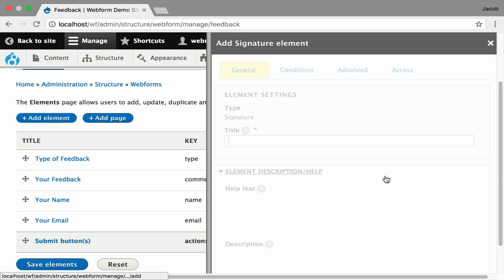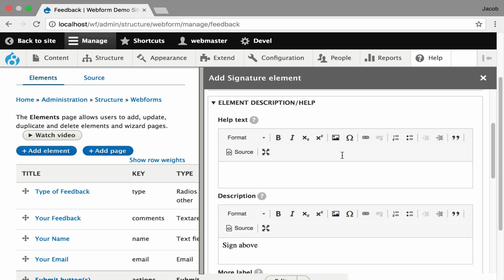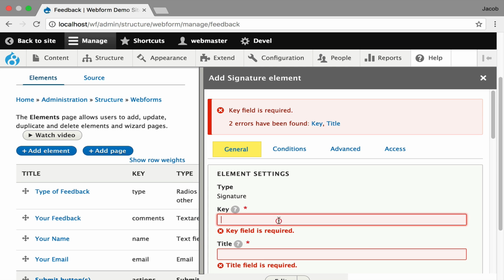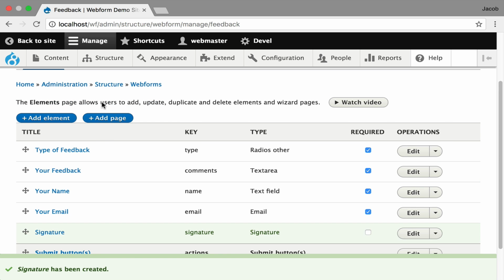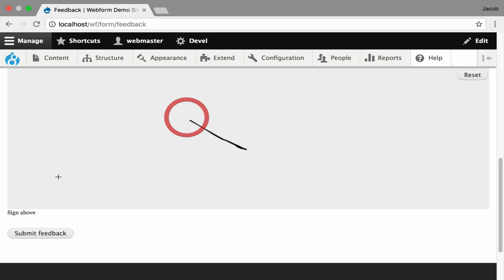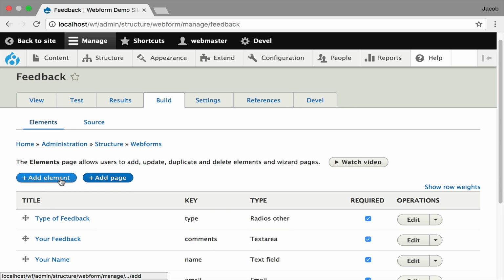I'm going to hit add element, and you can see all the different settings available. One of the demos that I like to do, I'm going to just add this signature. Nope, I forgot to do it. Signature. Okay, I'm going to hit save. And this adds a signature element to the bottom. We'll keep that around.